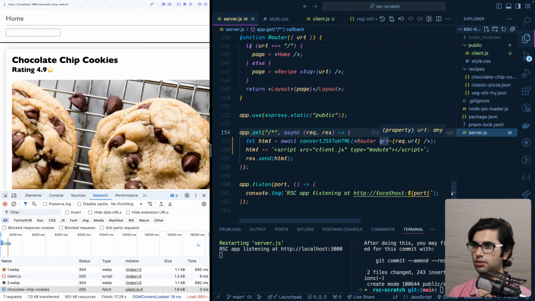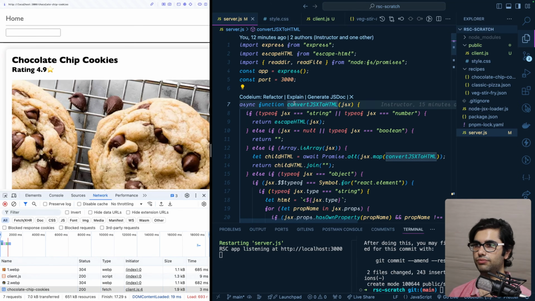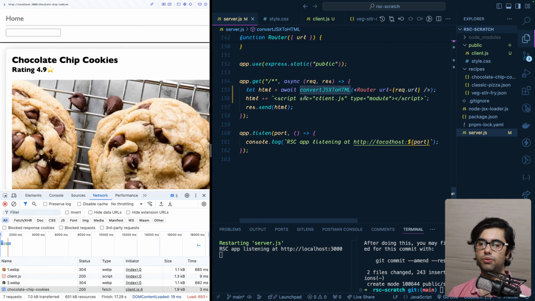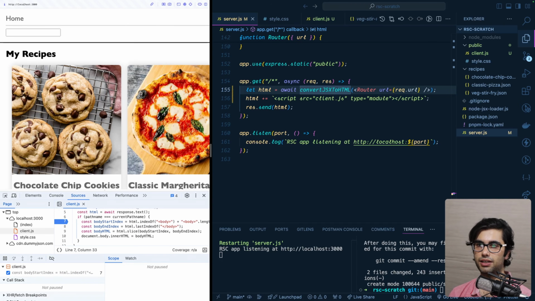So we'll come to server.js, and just like we had the function to convert JSX to HTML, what we would want to do is the initial page load is going to return an HTML. So this part is going to work as it is, but for the subsequent requests, that is, whenever we are clicking on a page and a new page is being requested, we want to send JSX over the wire, so that React is able to go through the JSX and figure out which parts have been modified and update the DOM accordingly.